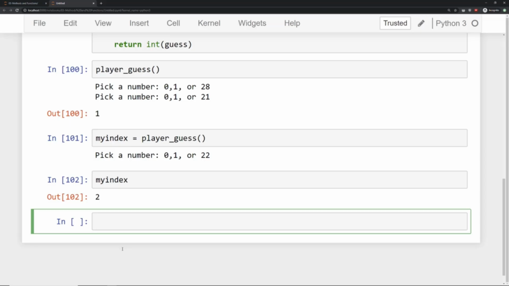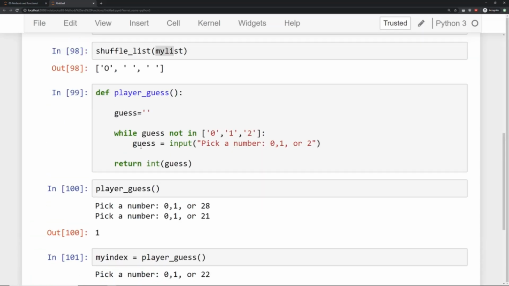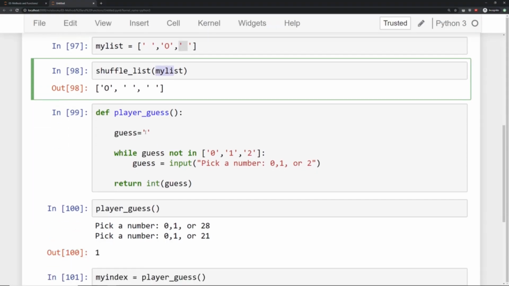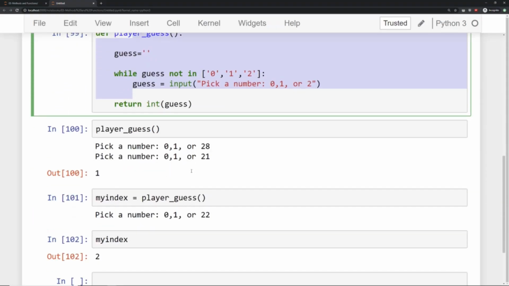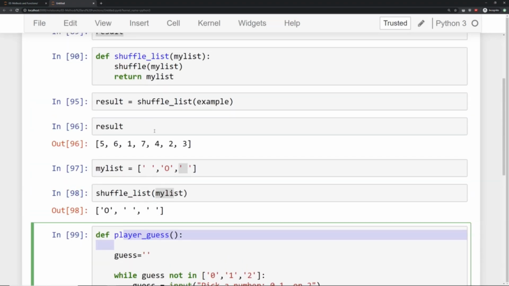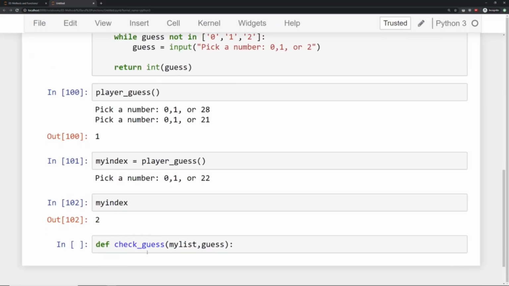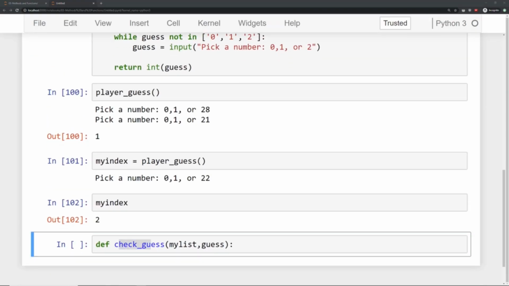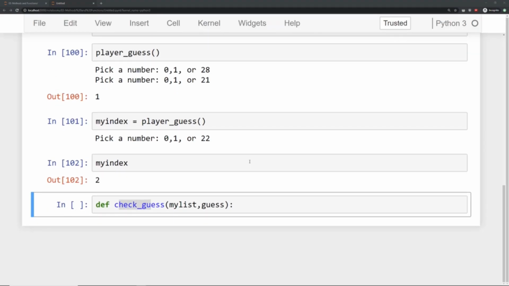Perfect. So we just need one more function, which is to essentially combine this list that has been shuffled with the player's guess. So I just need to check that my guess was correct or not. So we'll say check guess, and this is where the functions begin to interact with each other, because I will pass in my shuffled list and I will pass in the user's guess. So that means I should have called player guess and my shuffle list function before calling this check guess function. And so what we're going to do at the end of this notebook is write a little script that essentially calls the functions in the correct order.